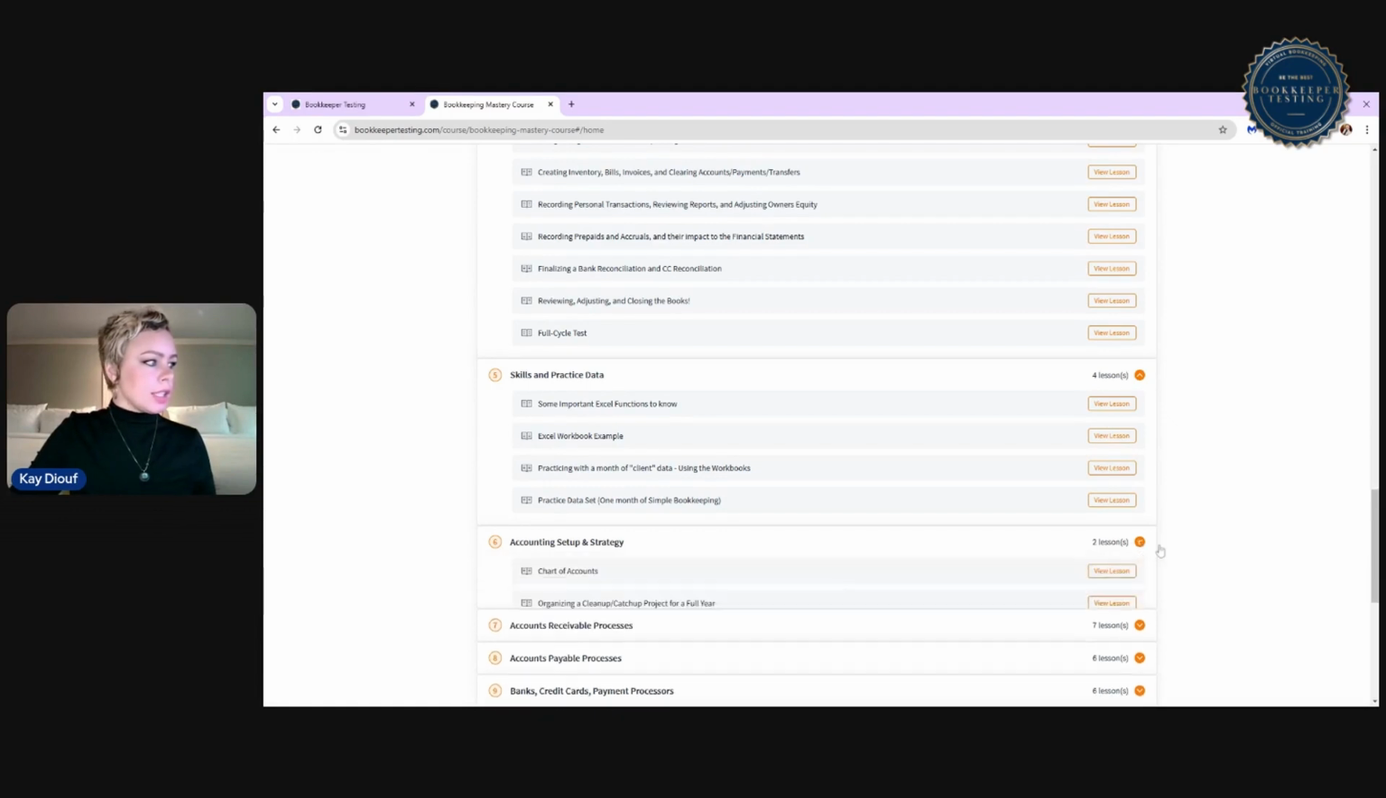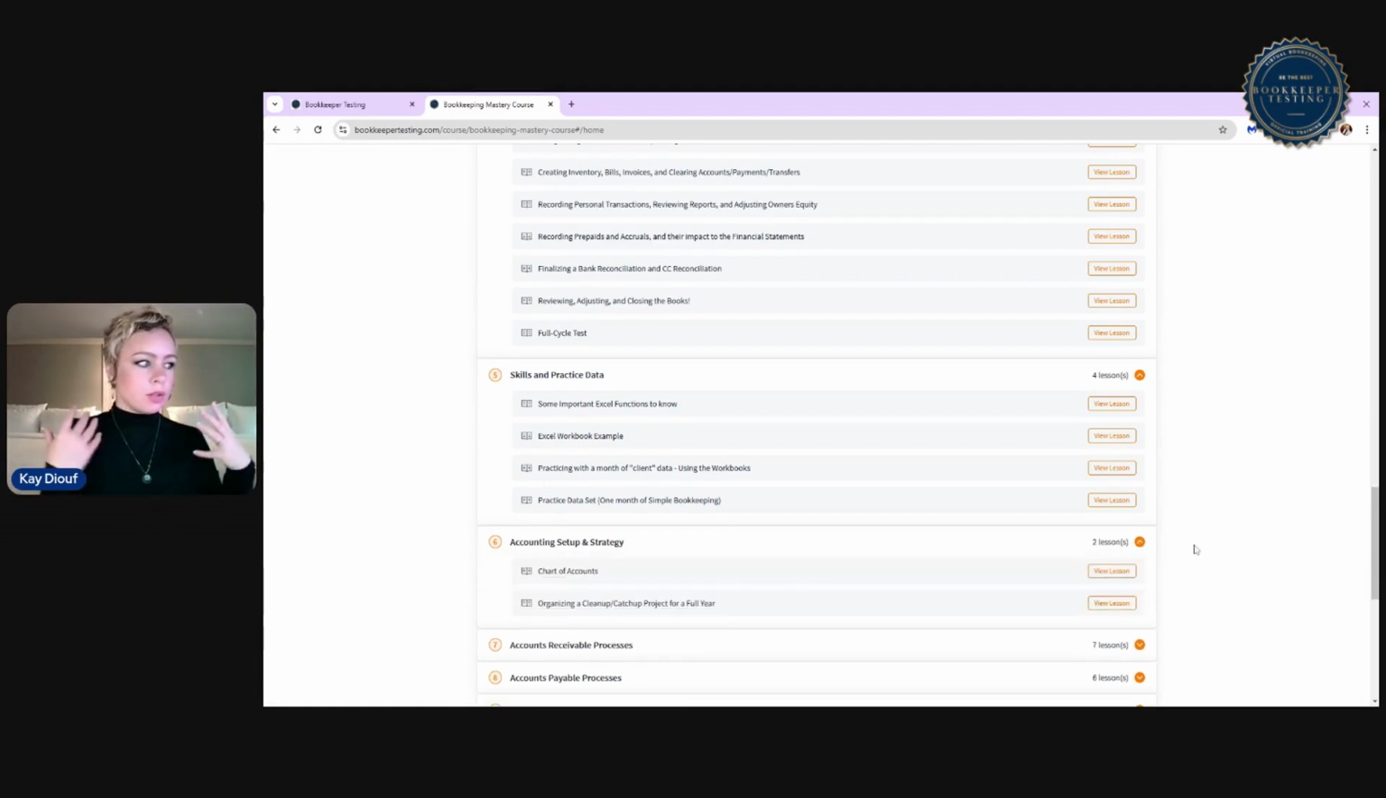Now, this next section is accounting setup and strategy. So, really just diving into the chart of accounts and then strategizing a full year of cleanup, catch up for a client. So, this would be a project and just showing you how to structure that project and what you want to do and what you want to look for.